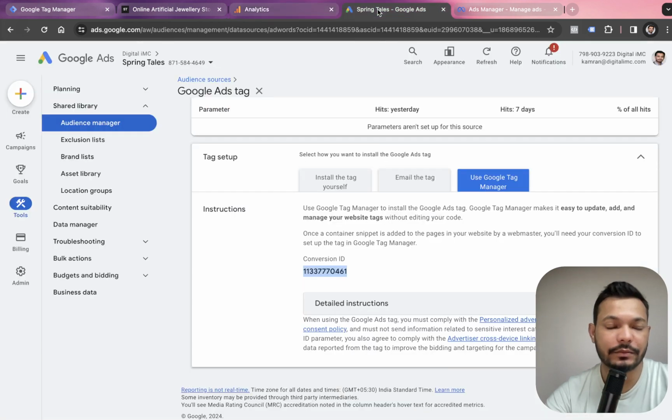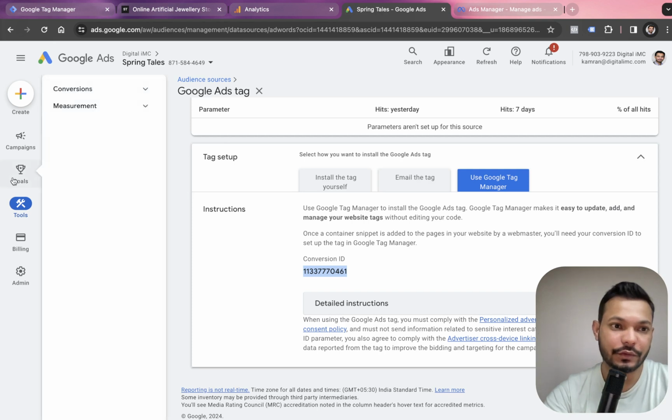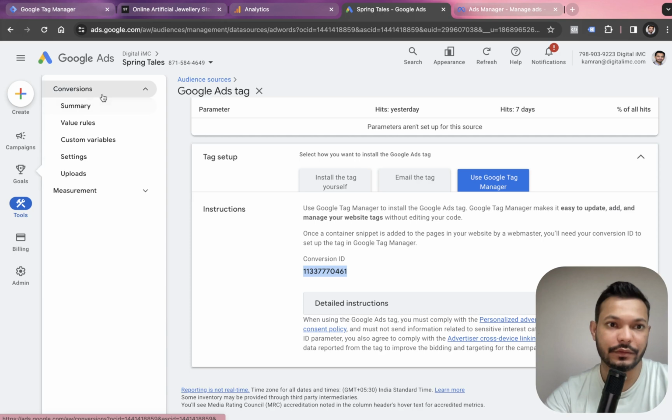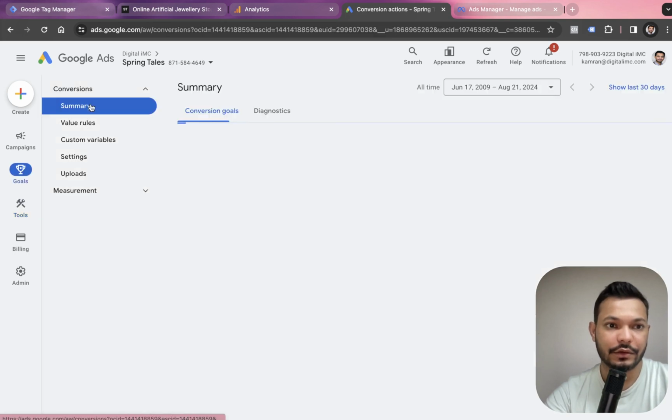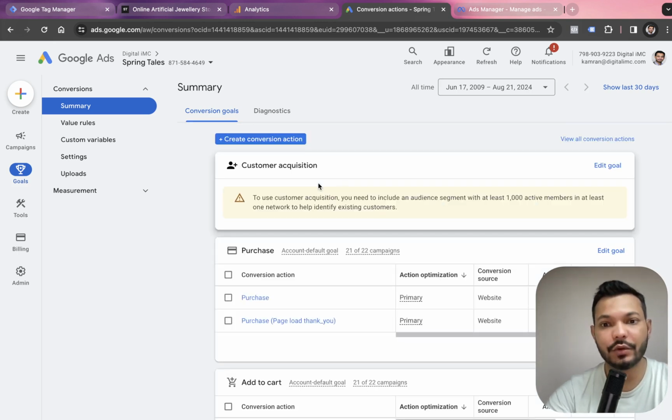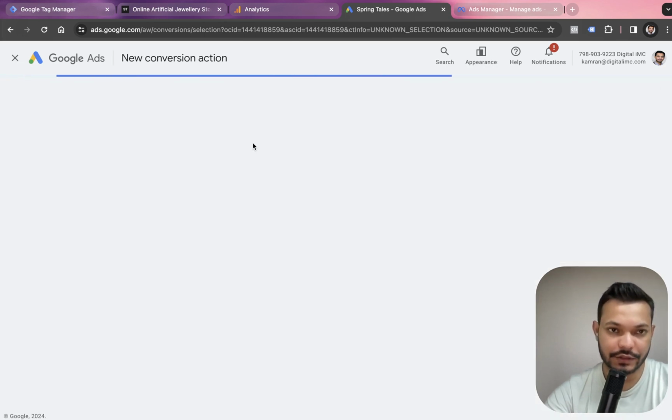Now, how about setting up the conversion tracking code? The conversion tracking code is needed so we can track how many people are making purchases on the website. So we go to goals. From goals, we go to conversions. We click over here, and then we will get the available goals. Now, let's say we don't have any available conversion in the account. We click on create conversion action.